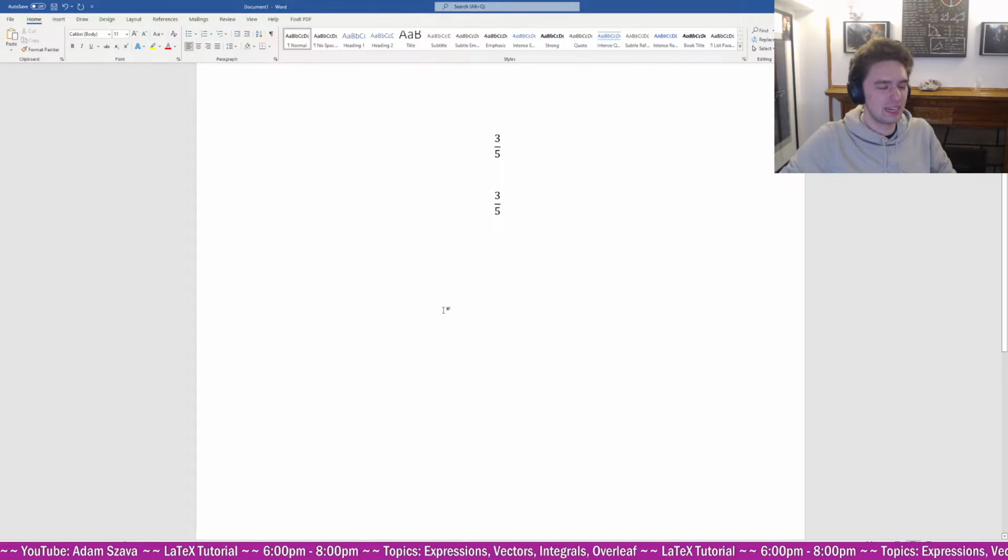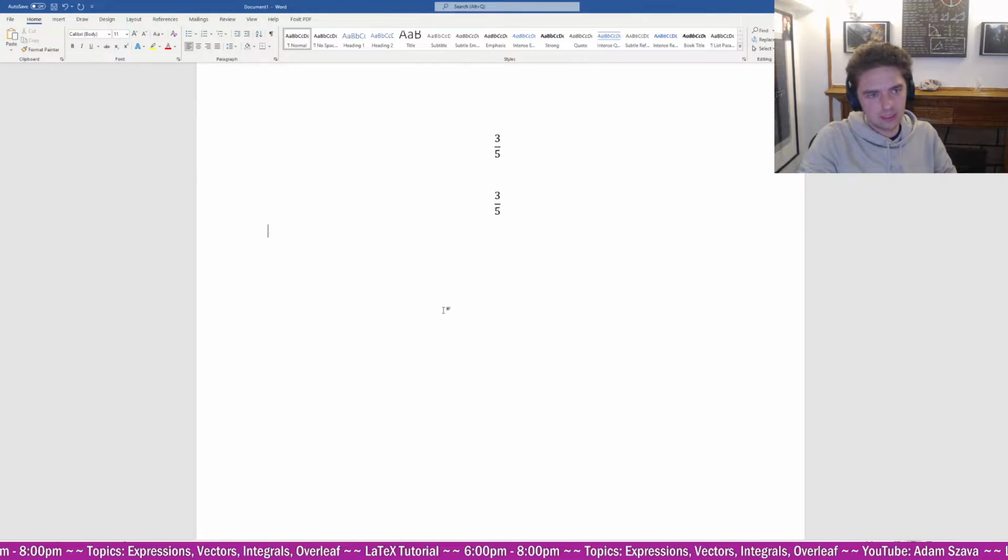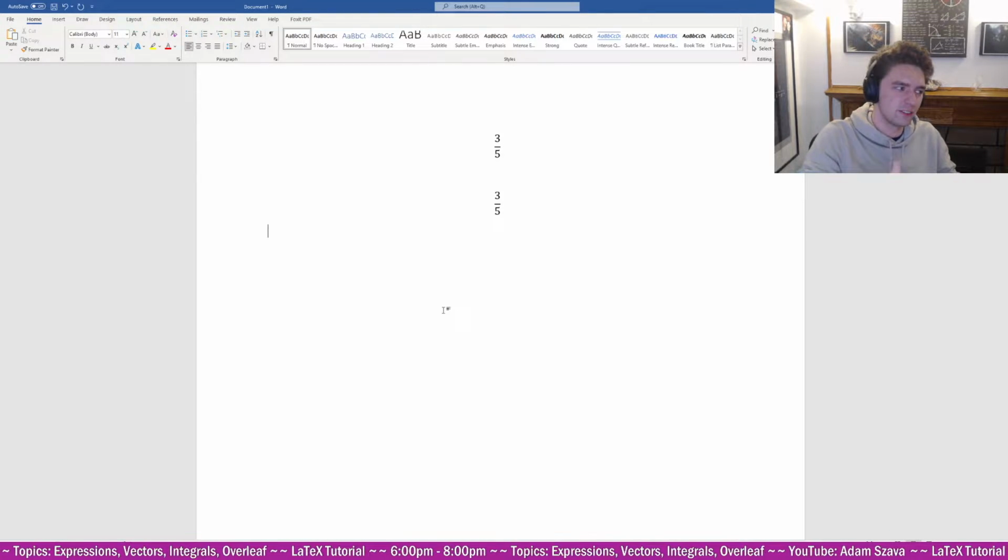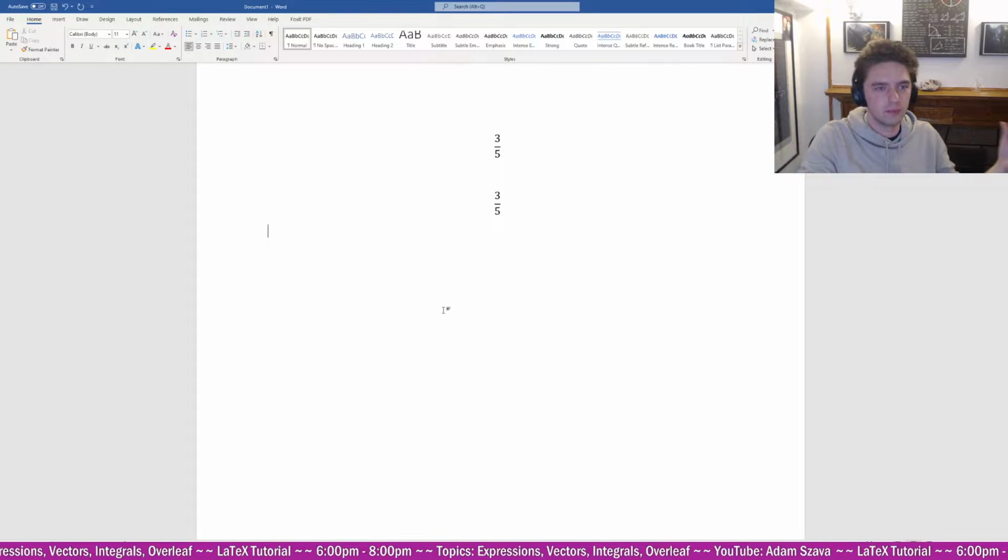And you can type the equations as fast as you can type your regular words in between. So I just wanted to show that LaTeX works not just in Overleaf or any particular program. It's a general markup language for mathematical equations or expressions.